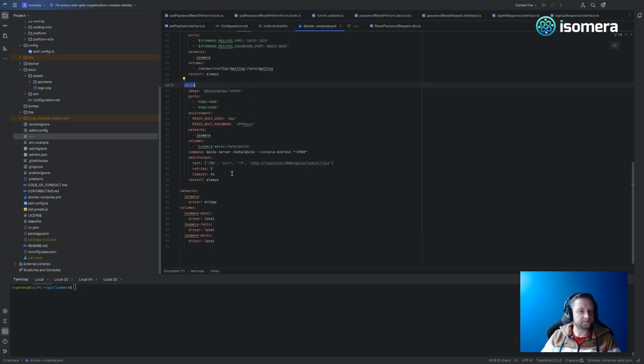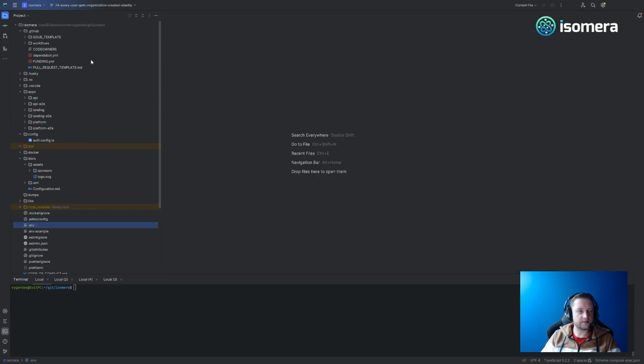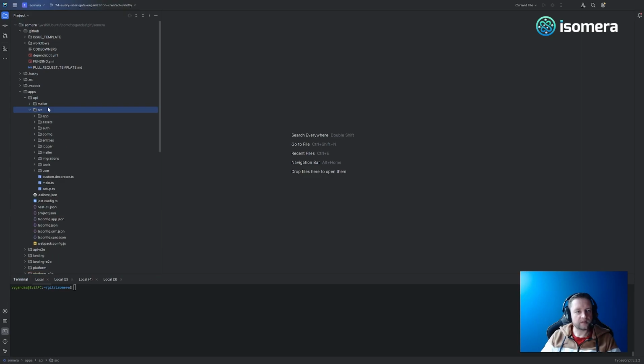Alright, so what else is worth covering? Let's see. Okay, API structure, I guess. It's pretty straightforward. What's this? It shouldn't be there. It was configuring the build.